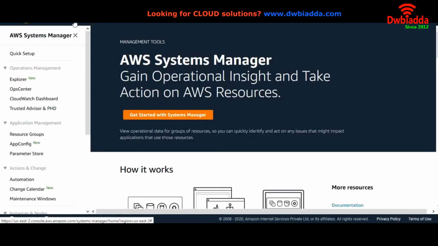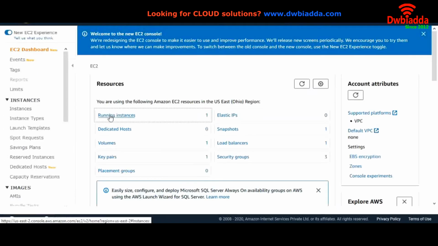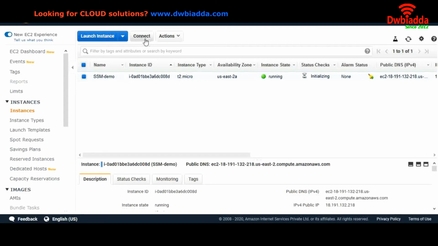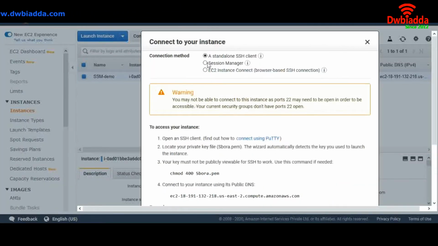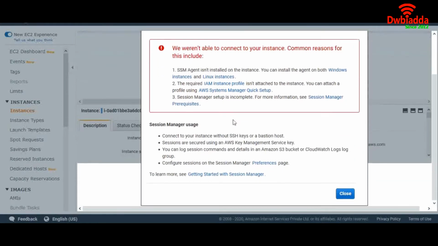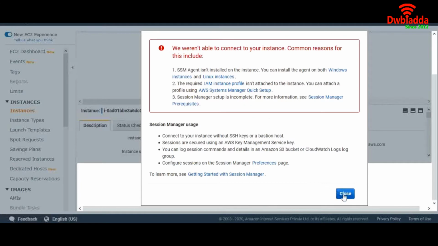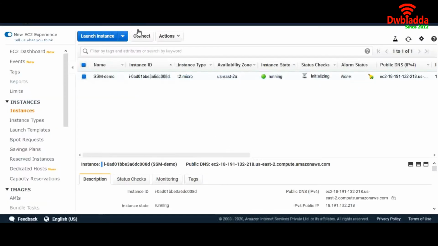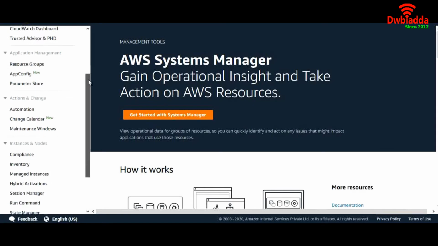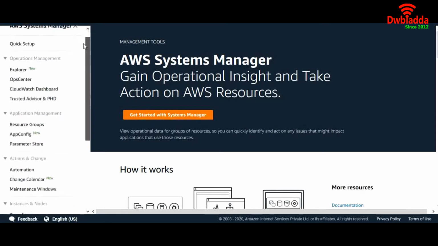Okay, and one more thing I want to show you. If I go to my EC2 dashboard and I go to connect, and if I choose Session Manager, it's throwing an error. It's giving a general error that either you don't have the SSM agent installed or you don't have the particular role to talk to AWS SSM. Okay, we'll talk about it later. So let's go back and now let's go to quick setup.